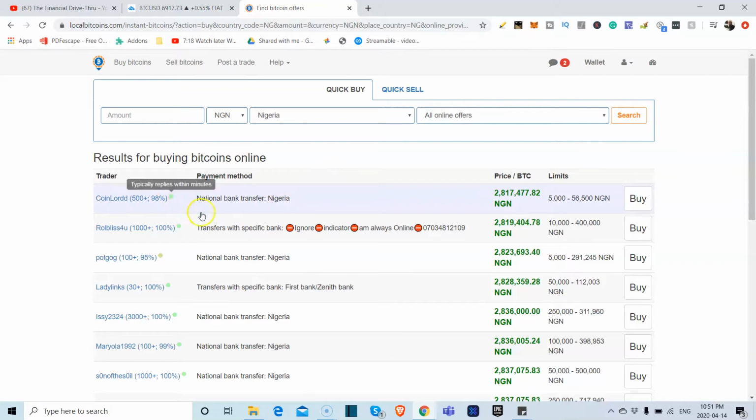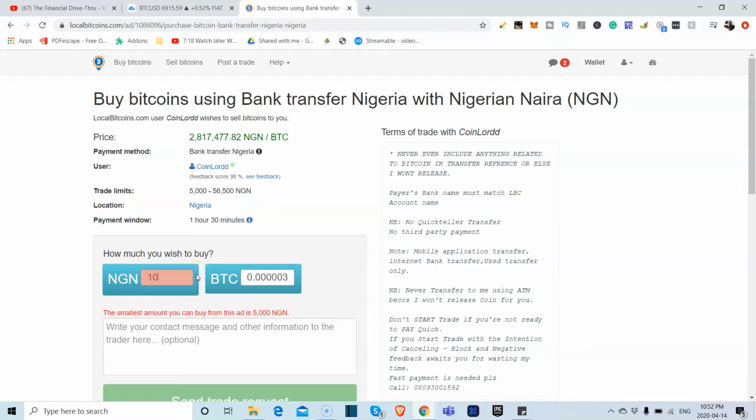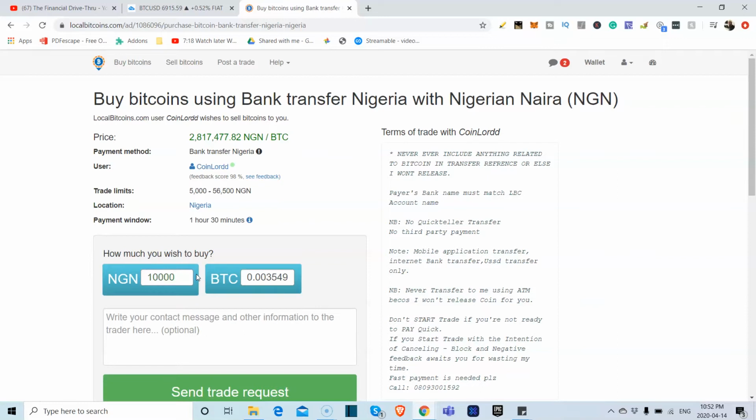Right, CoinLord, who we used in our last video, is still #1 on this, so that's quite interesting. So to get straight into it, CoinLord is the best buy for me, and so we'll be using him again today. And so once I click on the buy, it takes me over to his trading page, his trading window. And I'm just going to say I want to buy 10,000 Naira. Now, as you can see, what happens is the Bitcoin value is automatically populated. So I see exactly how much I'm going to get.